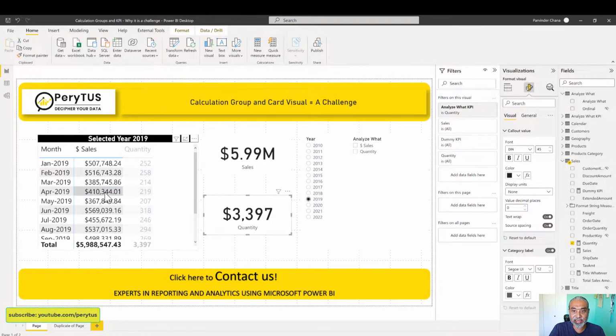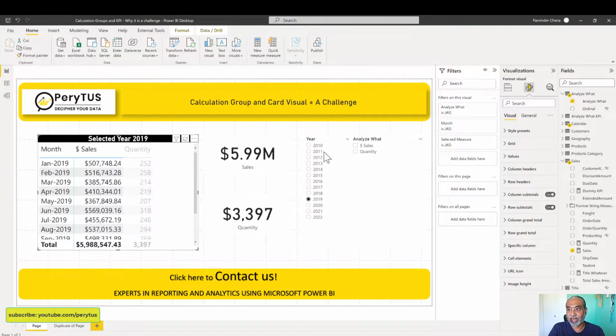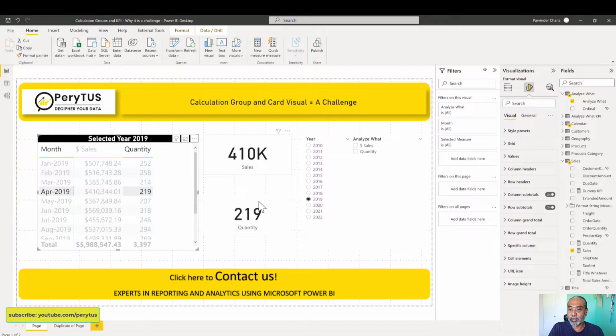If I pick a single cell here, my card visual is showing $410,000 for sales, but for quantity it is showing 219, because that's what it is. So now my card visual does not matter if I select a single calculation item or a single cell of a calculation item. The quantity card visual still shows a quantity, and the sales card is still showing the dollar sales. Say in this particular case, if I select 219, I'm still getting the 219 quantity and $410,000 as sales. So this is working perfectly fine.